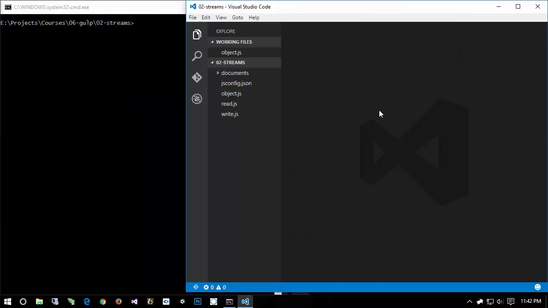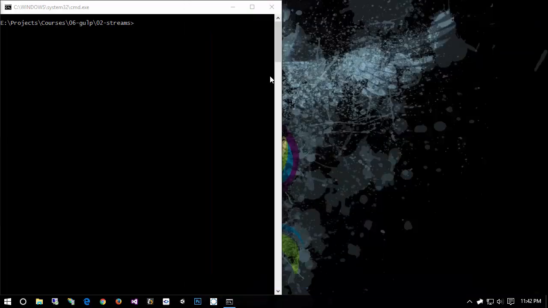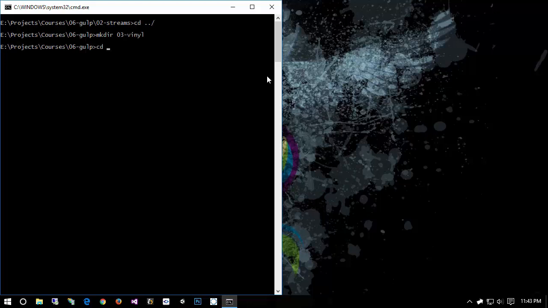So anyway, let's take a quick look at vinylfs, and also a quick look at how we can write our own Gulp plugins. It's so simple, and hopefully seeing this code will help you out. Now, vinylfs is not built-in, so we definitely have to download it. For this example I'll hop out of this and create a new folder: mkdir 03-vinyl, then cd into it, and then npm install vinyl-fs.